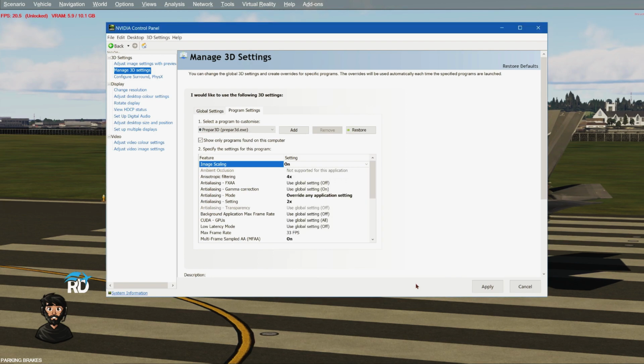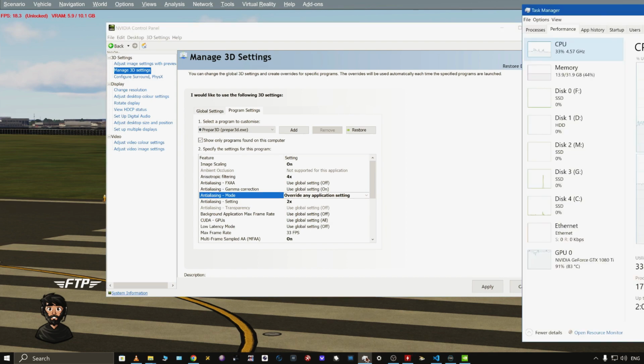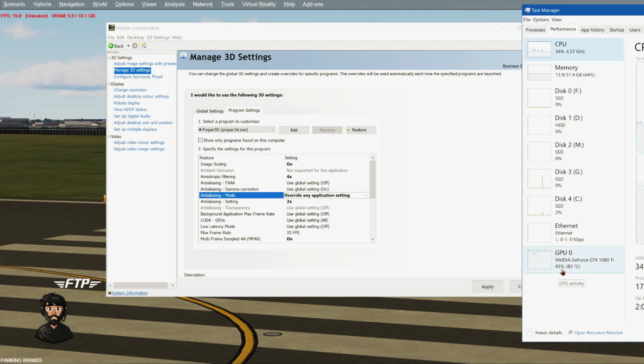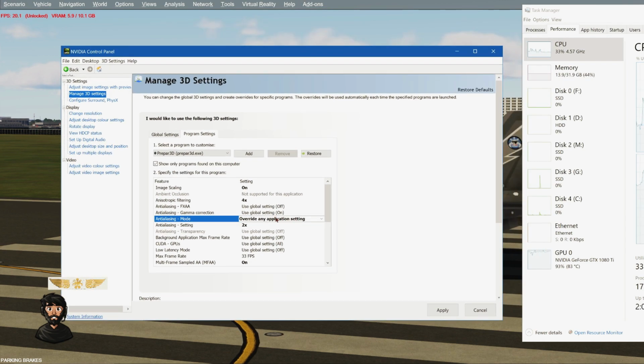I tend to find that is really nice. Anisotropic filtering is on 4 and the anti-aliasing is on 2, and you want the mode set to override any application setting. This means your GPU is now handling the anti-aliasing, which is probably why it's getting hammered. I could obviously change this to the CPU for the sim, so I could basically turn this off and then reapply it in the sim, and it might even do a better job.